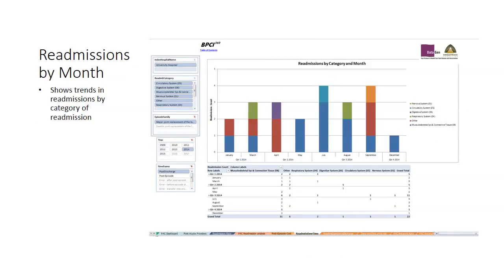The previous readmission reports didn't facilitate looking at trends in readmissions, so this report shows for each selected quarter the readmissions that occurred in that quarter by category.